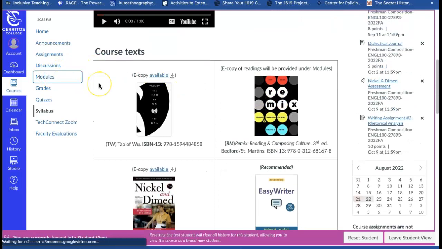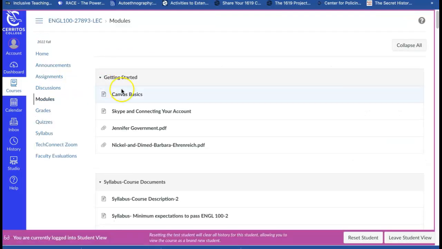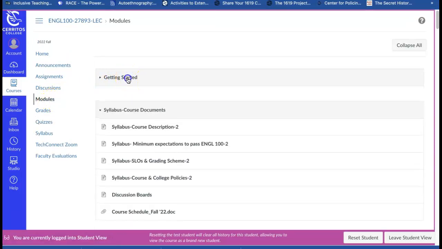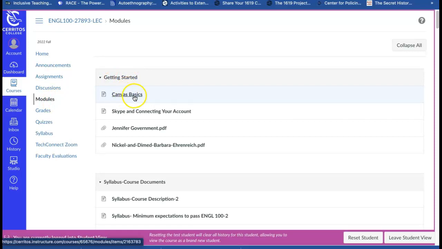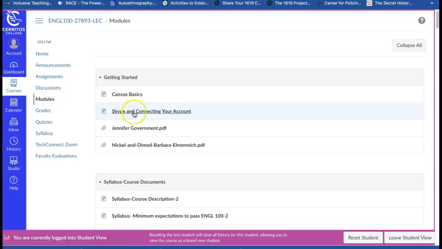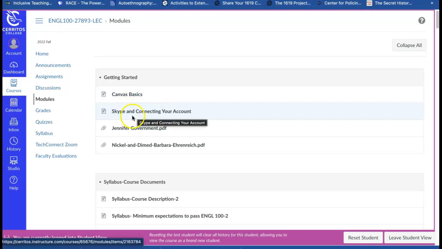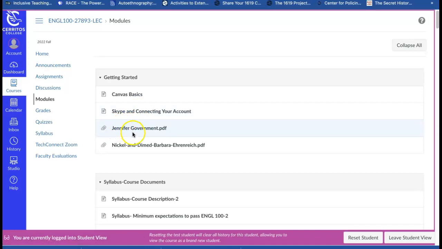You'll find underneath course modules there's a tab called Getting Started. You want to go here first. Here it goes over the basics of Canvas. You can skip the Skype joint. As a matter of fact, by the end of this video, you won't even see the Skype one. I'm going to delete that off of there. But the next entry that you should see is Jennifer Government, which is a free PDF copy of our book that we'll be using to write essay number 4, or writing assignment number 4.